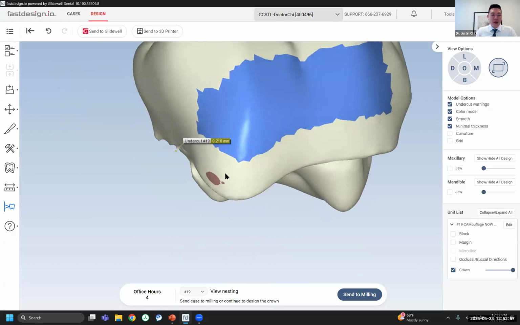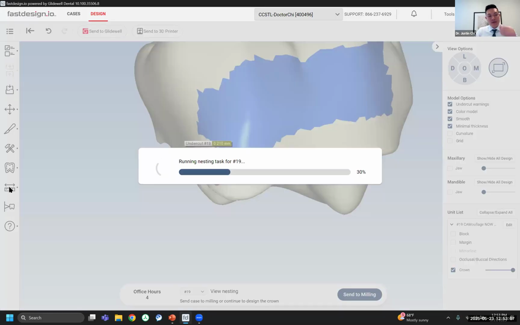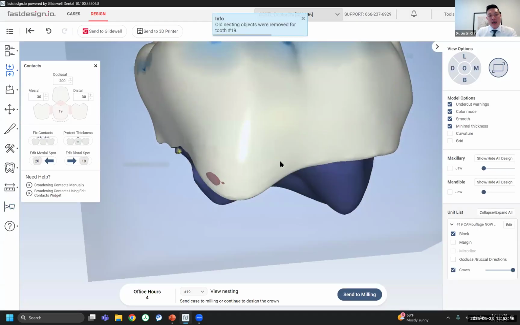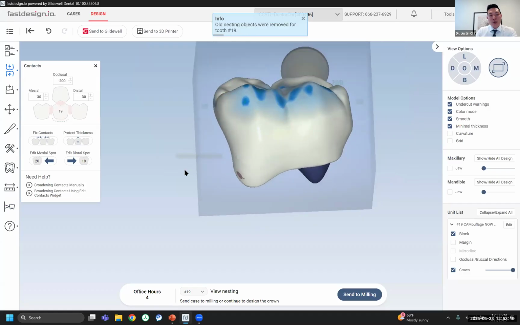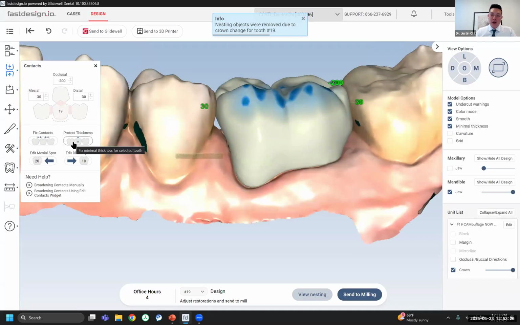This little minimal thickness spot, if that is of concern, which in most cases we do want optimal material thickness, you could always exit the sprue position. And we can either use a tool to bump that up, or if you return to your contacts window and use protect thickness, the software should automatically seek out any thin zones and bump that out. Very minimal addition of material. So that is the design here.